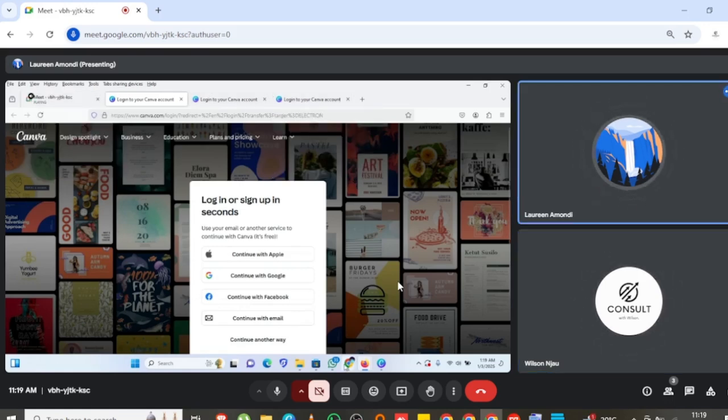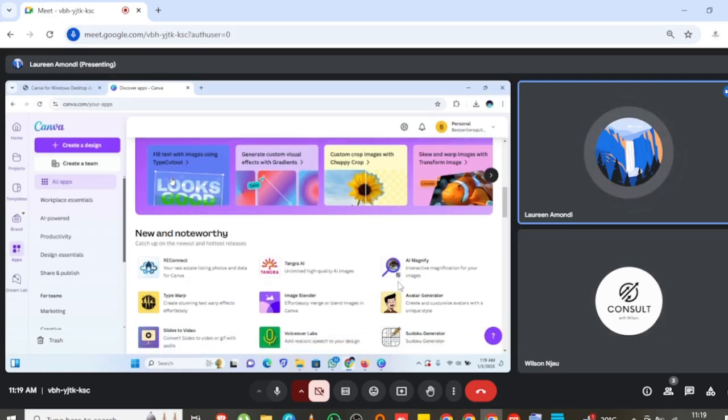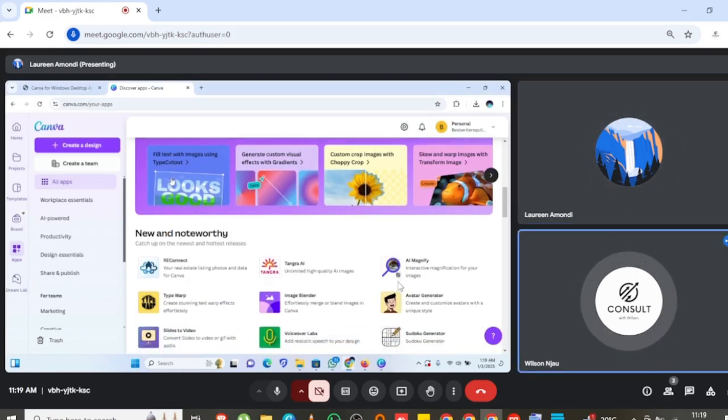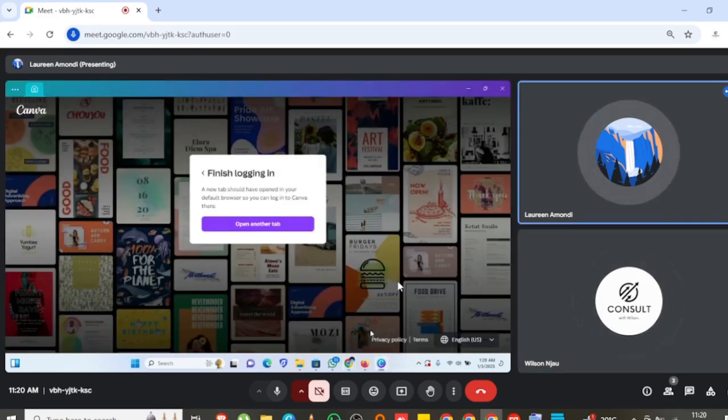So this is the previous one. You can see all these features, slides to videos, so many added features that you might need in the near future. These are apps. I just wanted to explain so that at least you have an idea of what these things are.